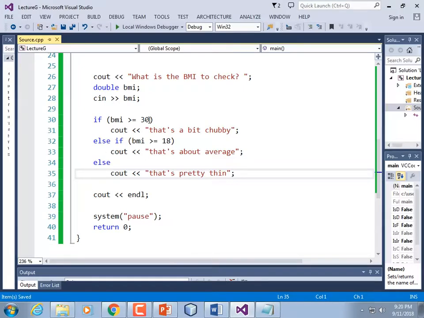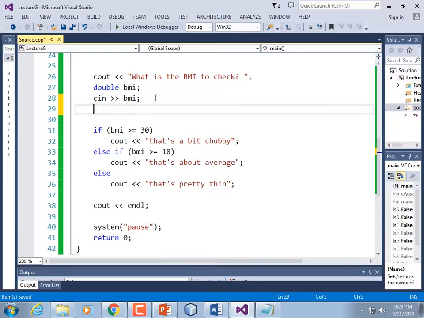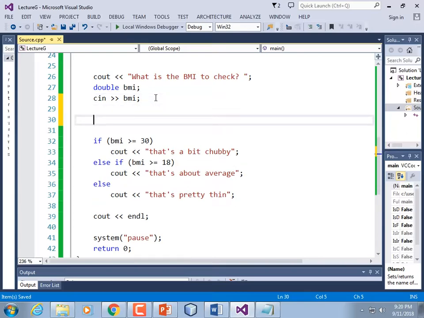Now we have some magic numbers in here. 30 and 18 are magic numbers that we probably should not have defined as magic numbers. Instead, we should have made them variables so that later on, if we decide to get more strict and make a BMI of 25 chubby, then we could do that. So what we might want to do is to declare a couple of variables to do that. We might want to make them const.